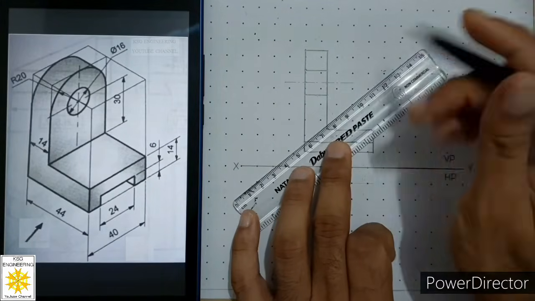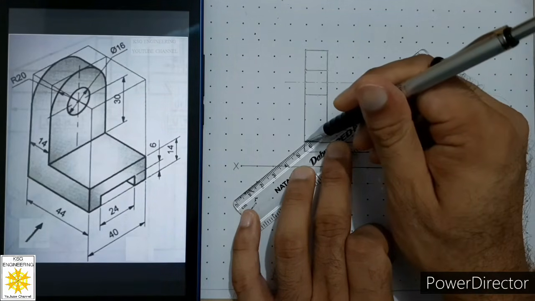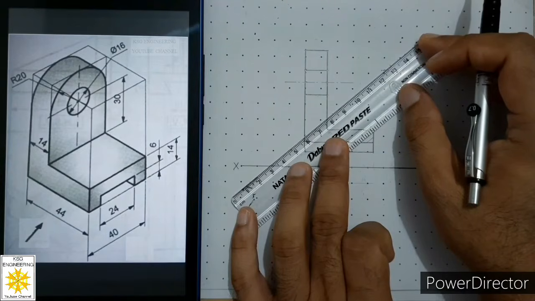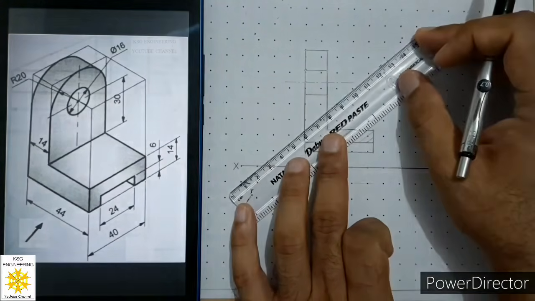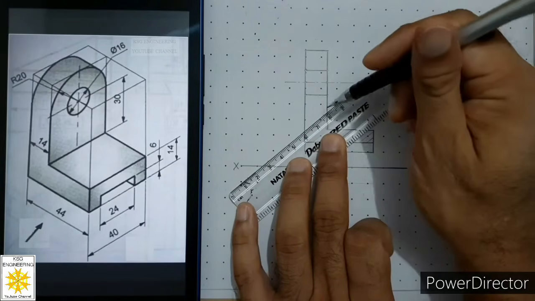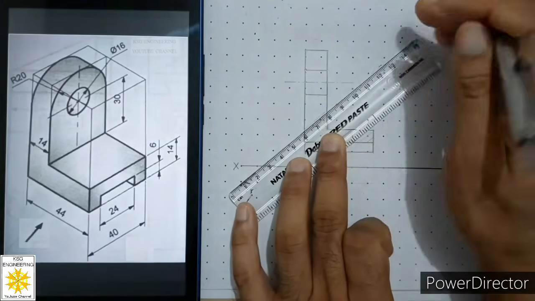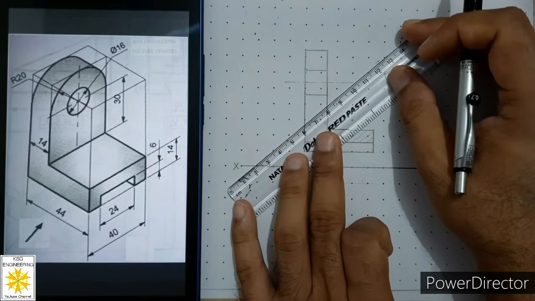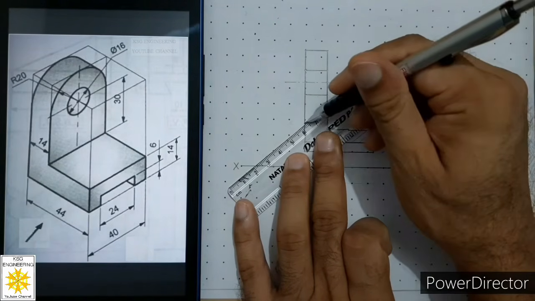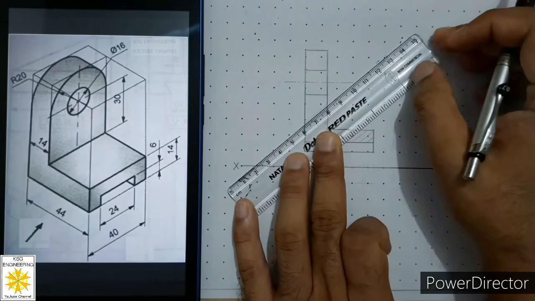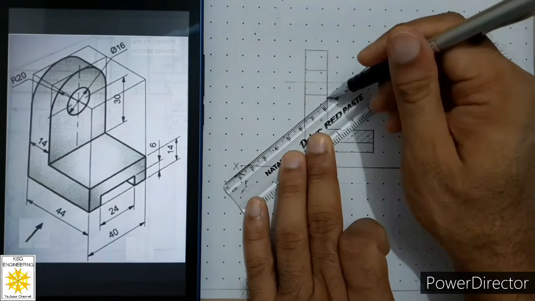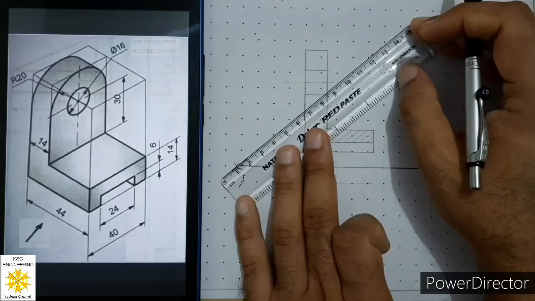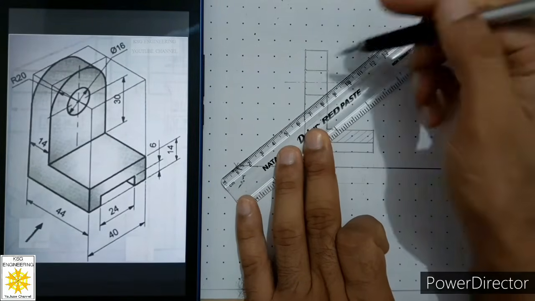Section lines must be parallel to each other, continuous thin and inclined at 45 degrees to horizontal line, and these are equidistant lines, and we are maintaining distance between these lines by using this method. Means we are placing every time these millimeter lines on the scale on the previous line drawn by us. So with that method we are able to maintain the gap between these lines.